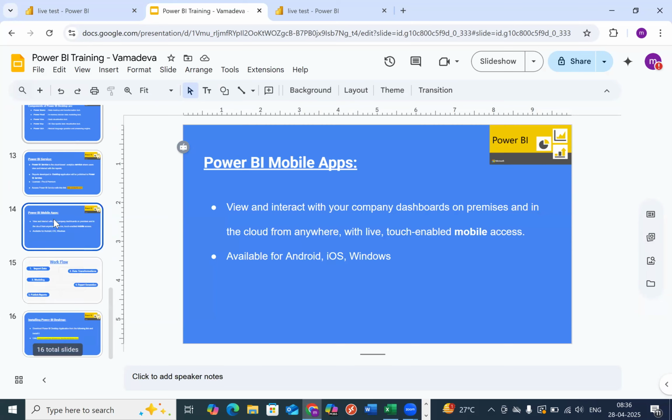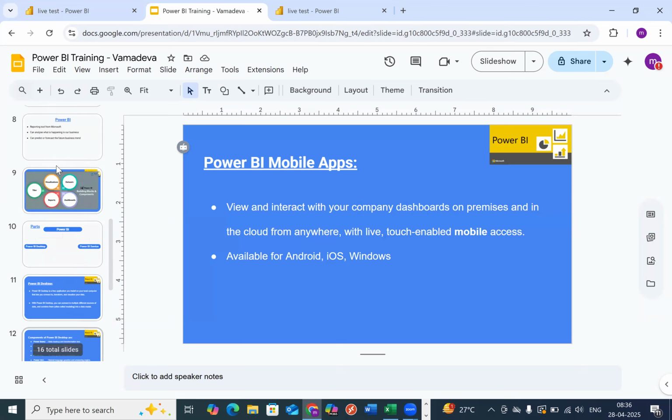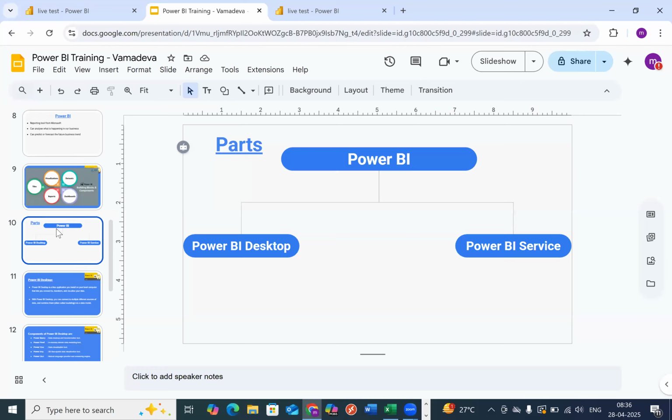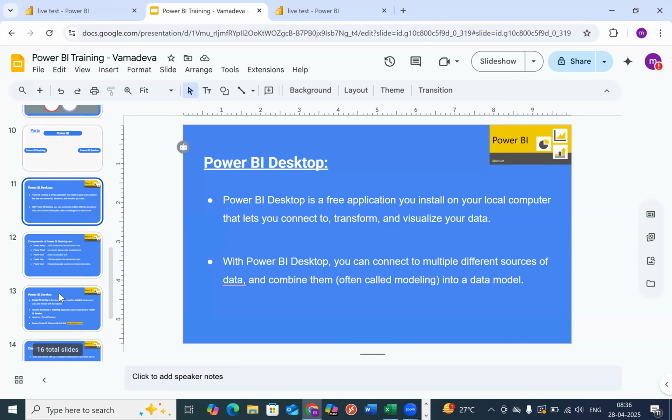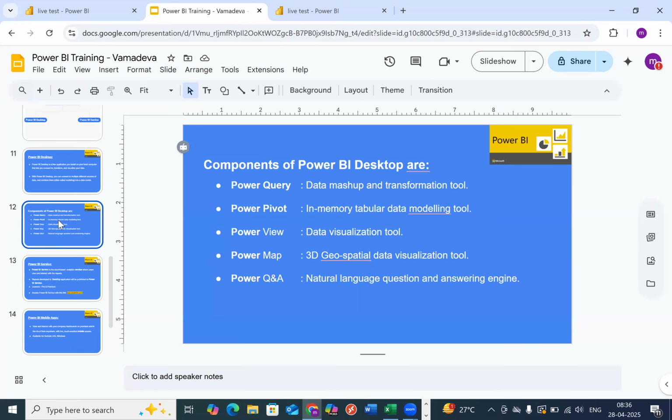So these are all the components we have in the Power BI desktop. Mainly, Power BI is designed into two parts: one is Power BI desktop and another is Power BI service. Power BI desktop is completely free and it is used for developing the reports. And when it comes to Power BI desktop, again, we have 5 different components: Power Query, Power Pivot, Power View, Power Map, and Power Q&A. So these are the 5 different components we have.